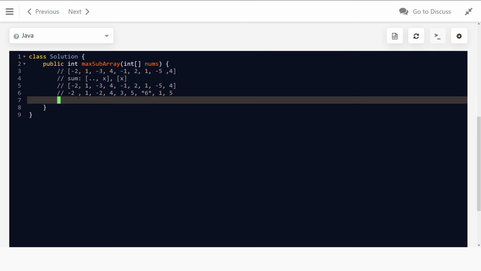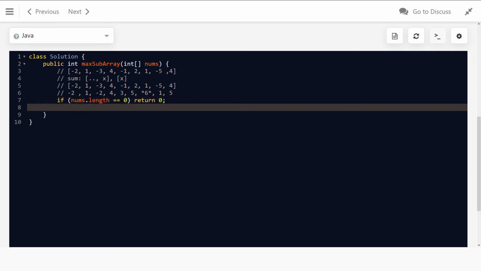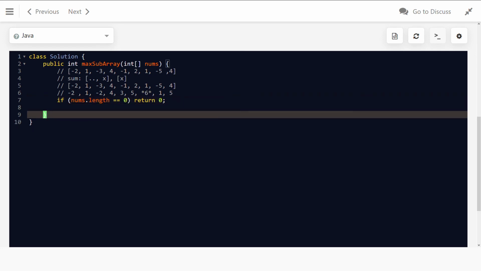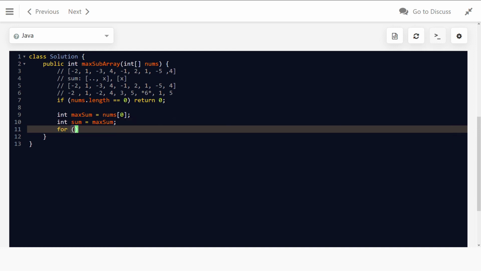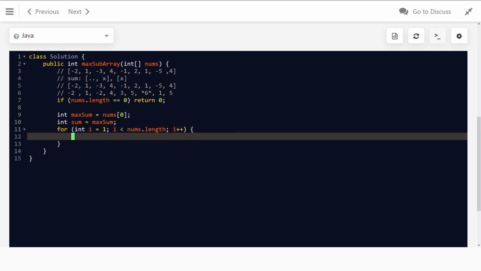All right, so let's code this. If our array is empty, then we can just return 0. And now we have our max sum equal to the first element. And we also have the sum that we've seen so far. And now we're going to iterate through the rest of the numbers.